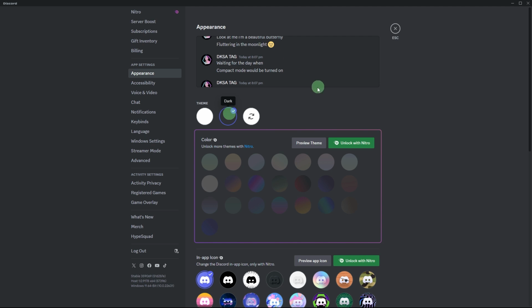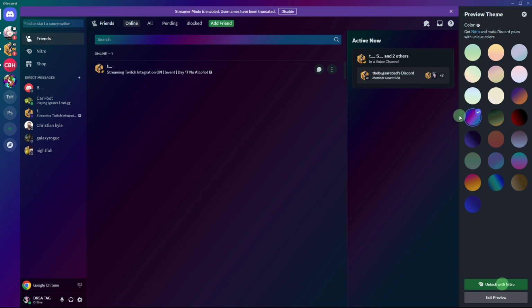Next, access customization options. Nitro feature required. If you have Discord Nitro, you'll see the color. Click on Preview Theme, then you can choose from different colors provided by Discord Nitro. To unlock this, you have to unlock the Nitro. Now, let us exit Nitro by clicking this.